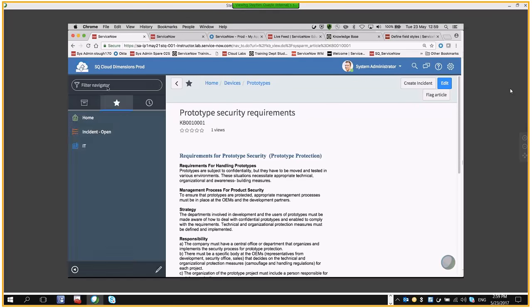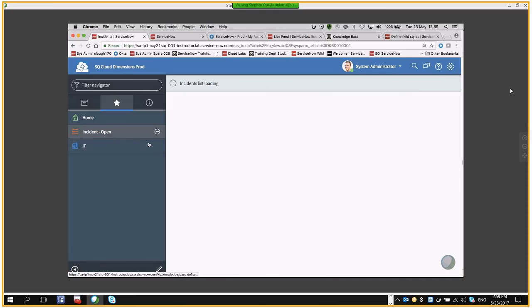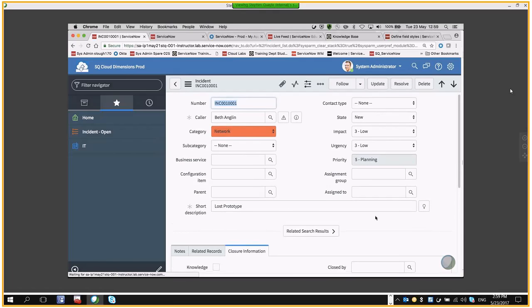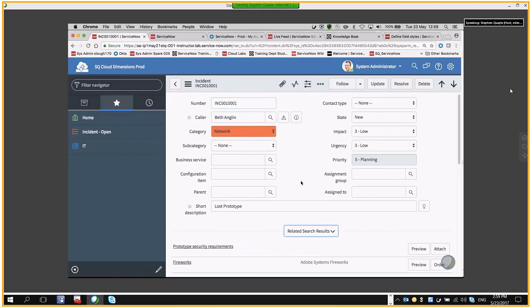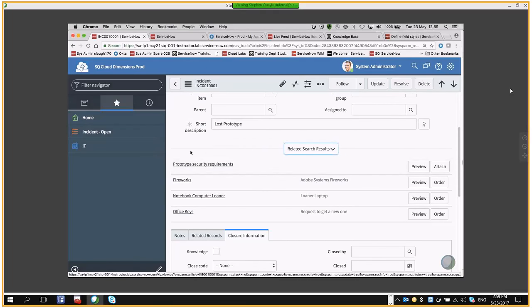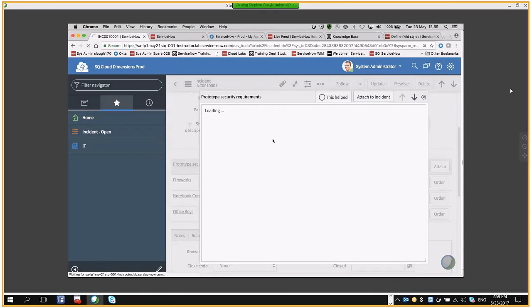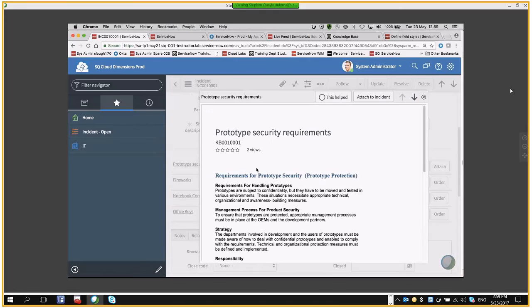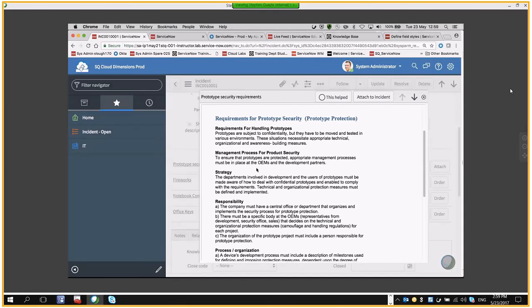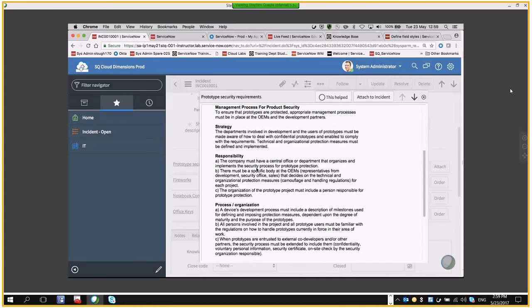If I go back to my incident, lost prototypes, if I look at my search results now, obviously the search engine has matched the article that I've just created. What I could do as the analyst now is have a read of this and look at those protocols that are now in place should we lose one of our prototypes.